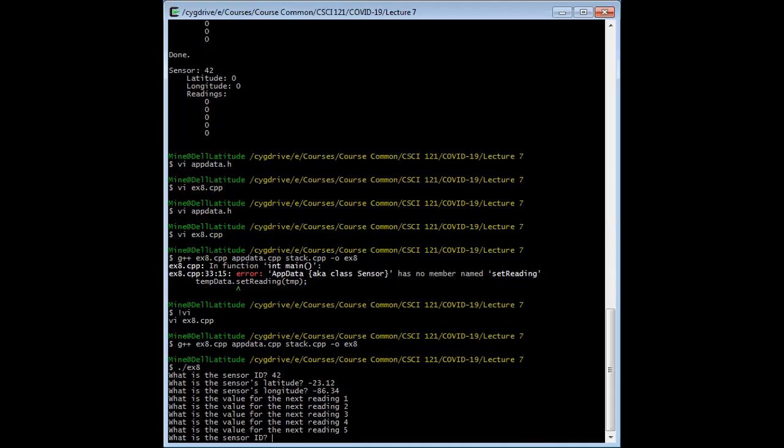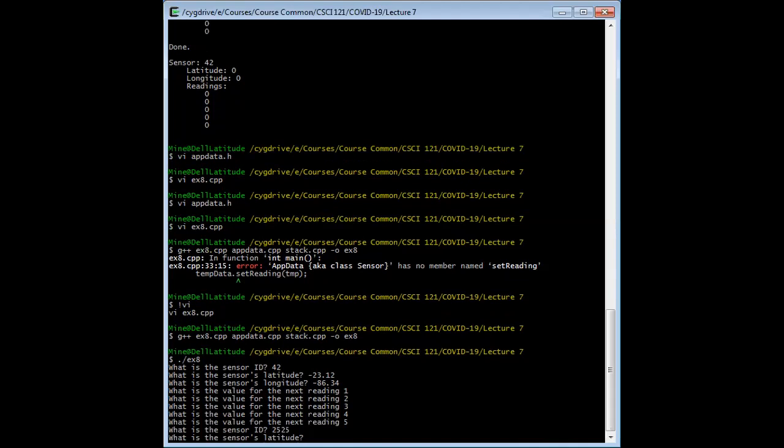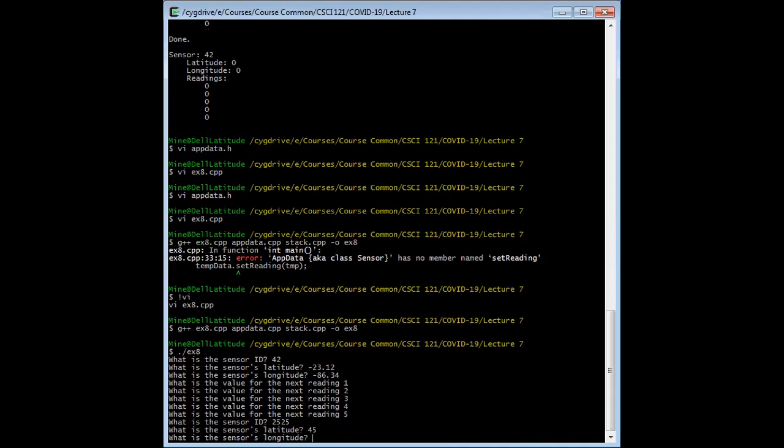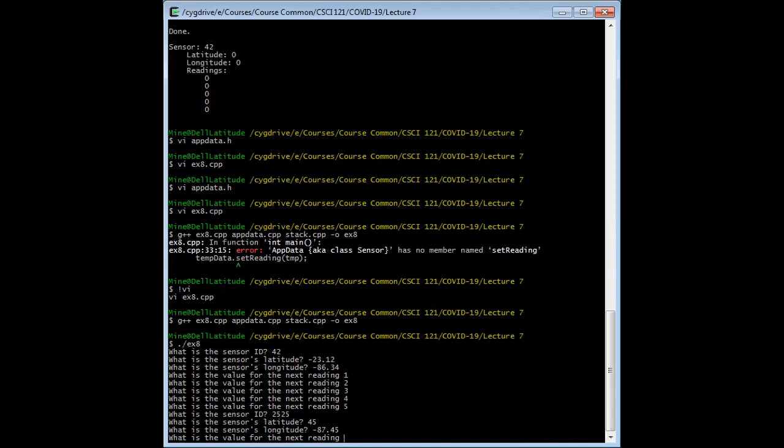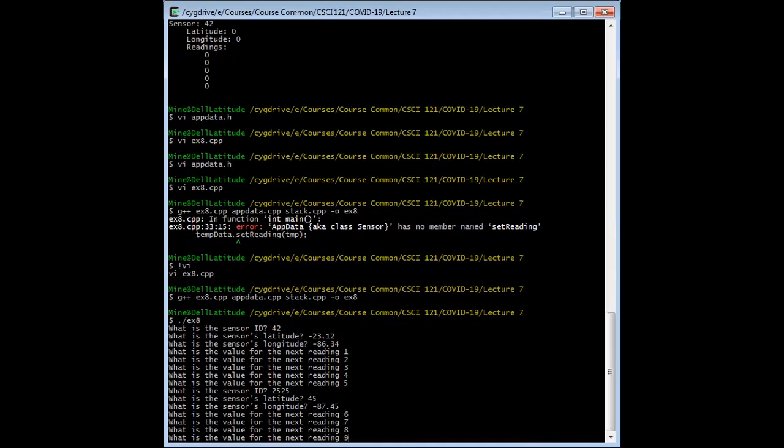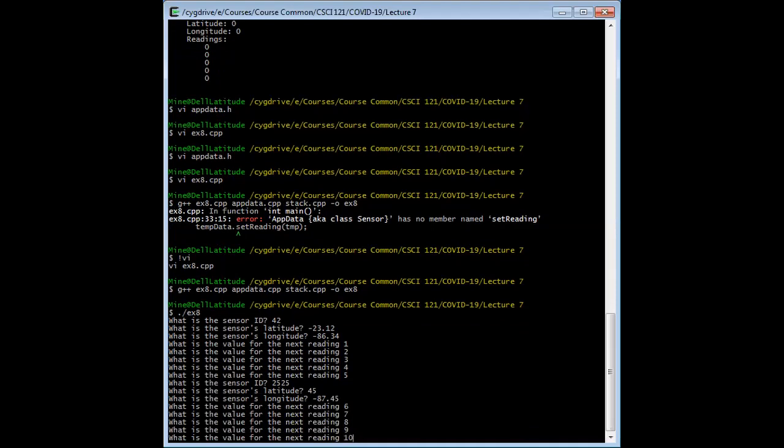It asked me for the next sensor ID. The next sensor ID is going to be 2525. That sensor's latitude, 45 degrees north. So positive 45 degrees. Longitude, negative 87.45. So this is somewhere around Gaylord, Michigan. Okay. Value for the next sensor readings, I'm up to 5 on the first one, so I'll continue on with 6, 7, 8, 9, and 10.